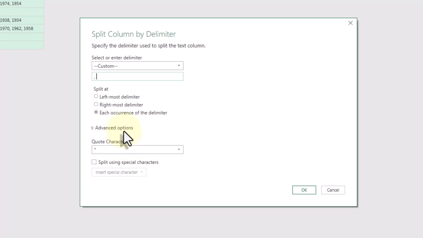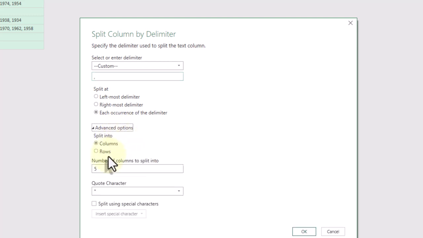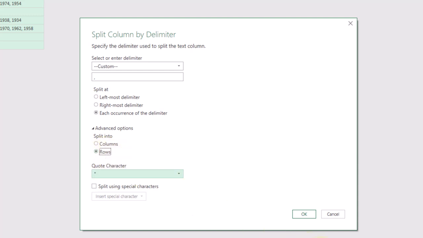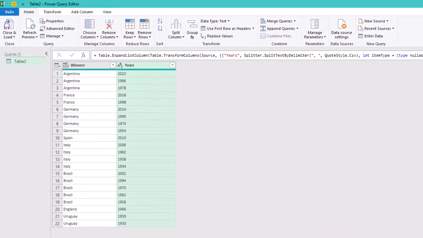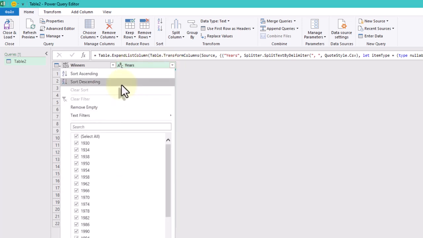Select split at each occurrence of the delimiter and then go to the advanced options. Now choose split into rows. This will separate each year into its own row. As you can see, 90% of the work is already done.